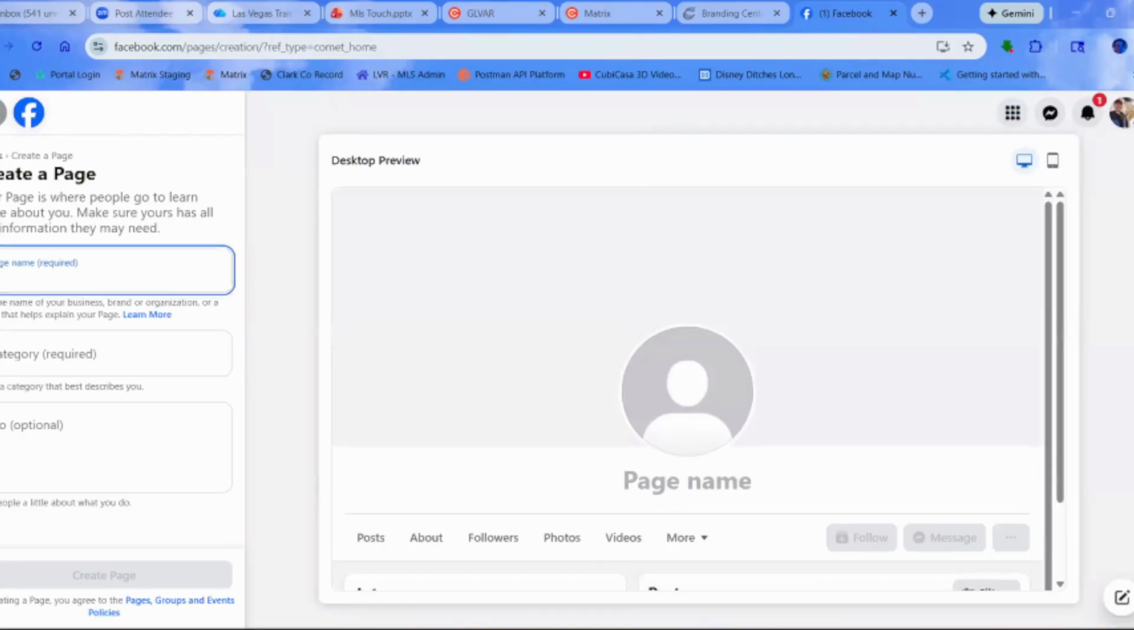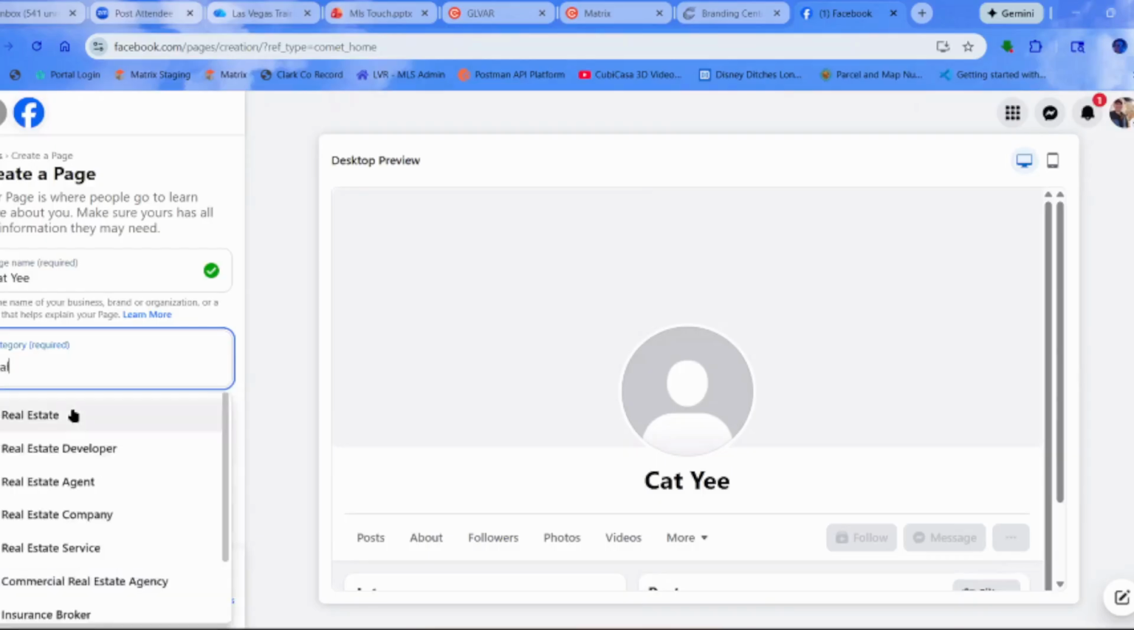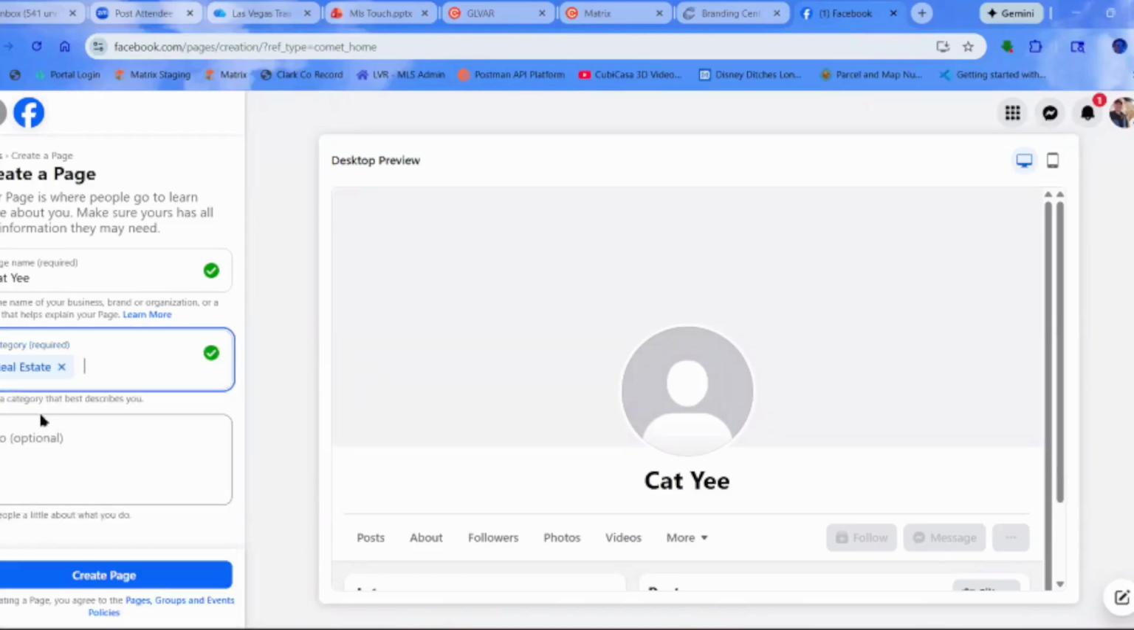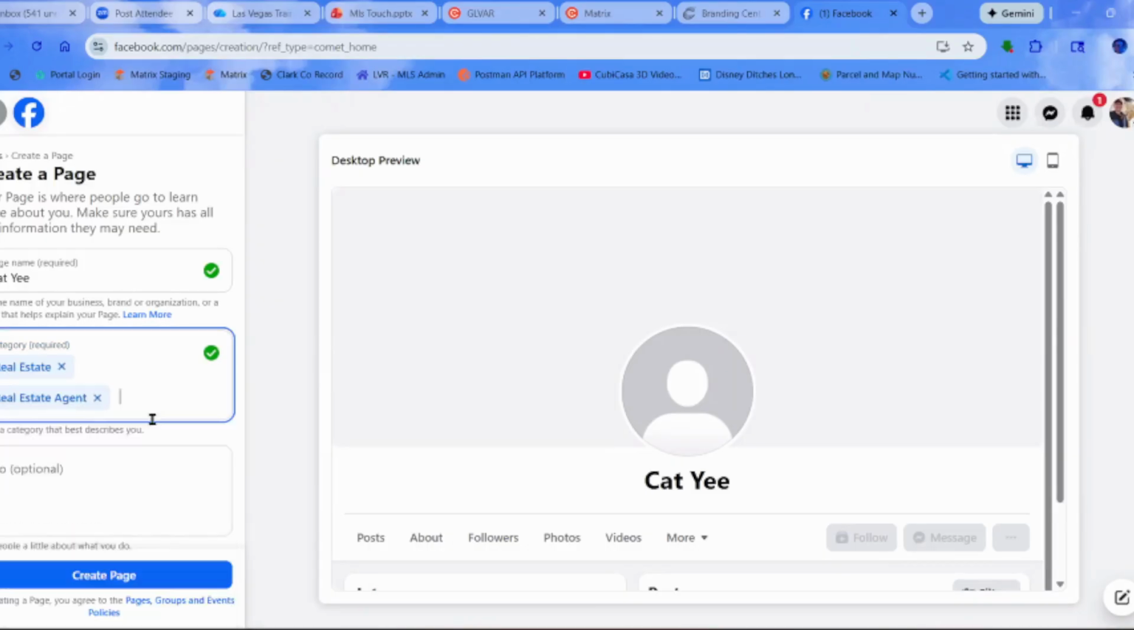So for the page name, use your name. And then for the category, you want to put yourself in real estate. But then you can also do real estate agent, and real estate service. You can do all of them. So real estate agent, company, service, again. So select the ones and then a little bit of bio and create the page. Okay, so there you go. That's how you create your business page if you don't have one.